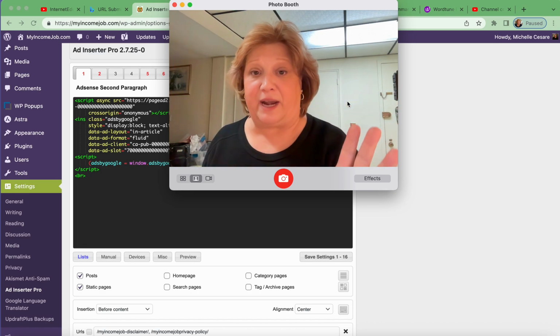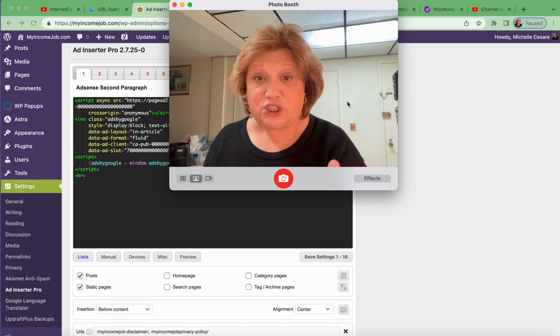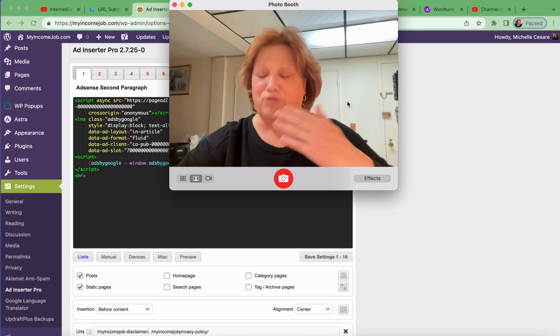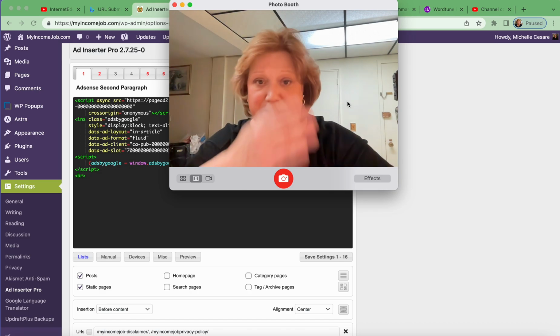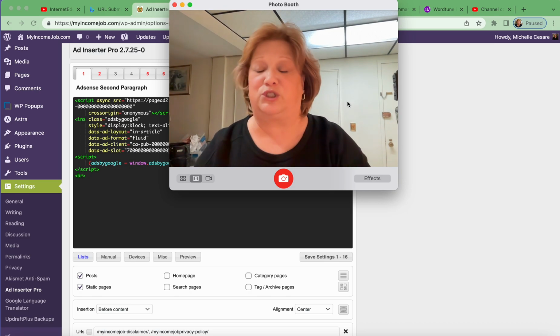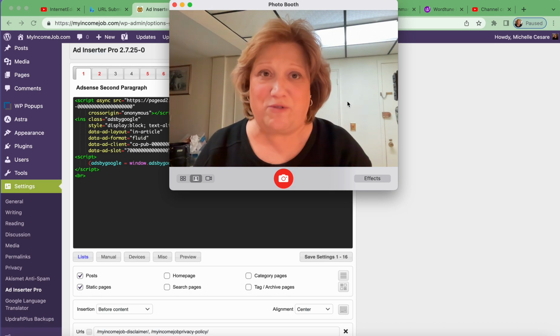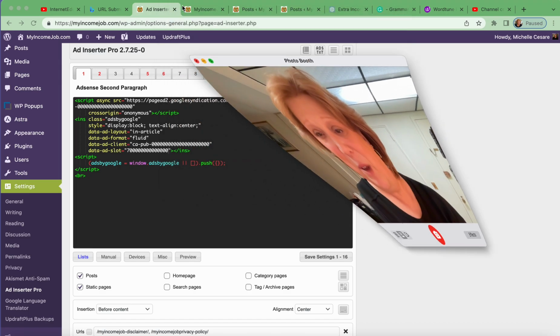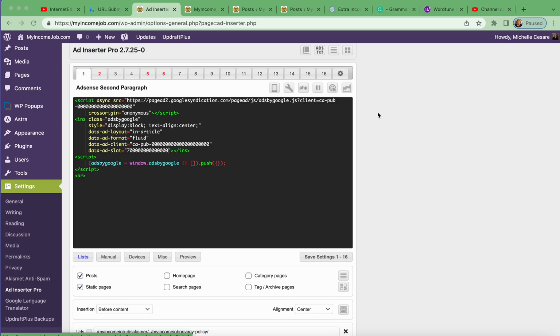The ads automatically show on the pages without me manually entering a code. And speeding up the process means I'm producing more URLs, which means more URLs are getting indexed into the search engines. Here we go. I'm using a plugin, Ad Inserter Pro.